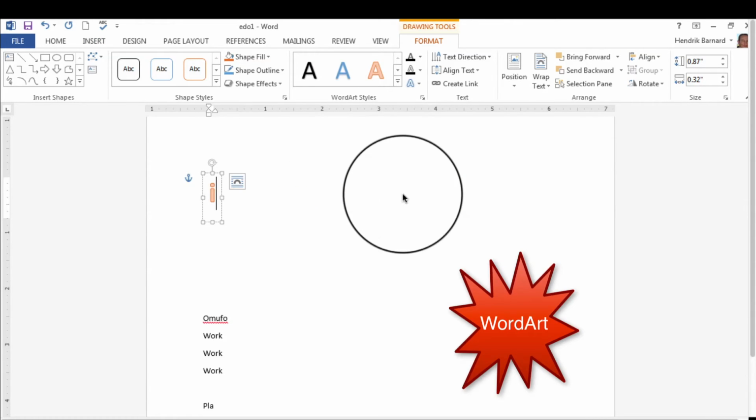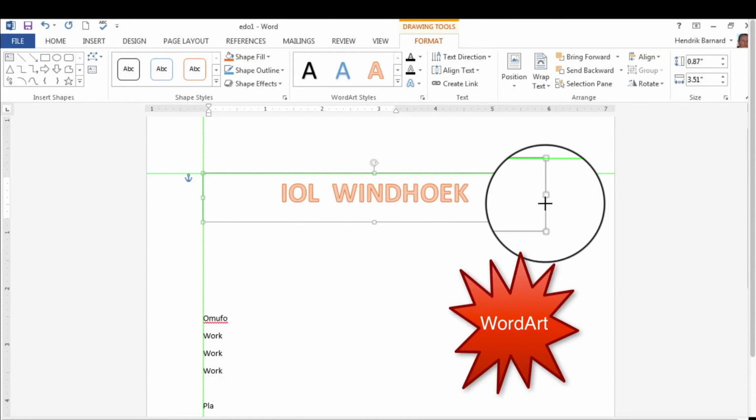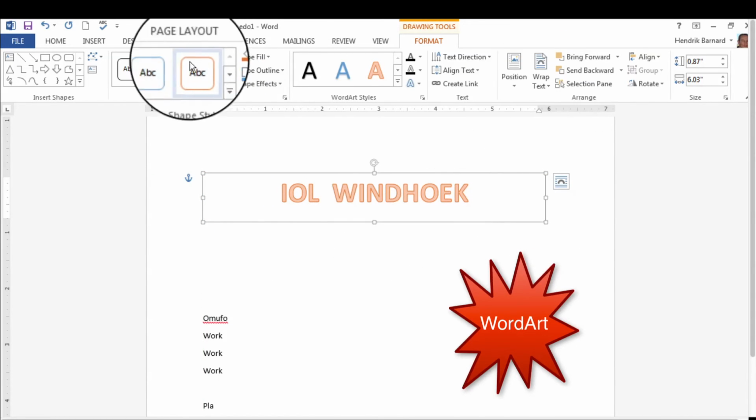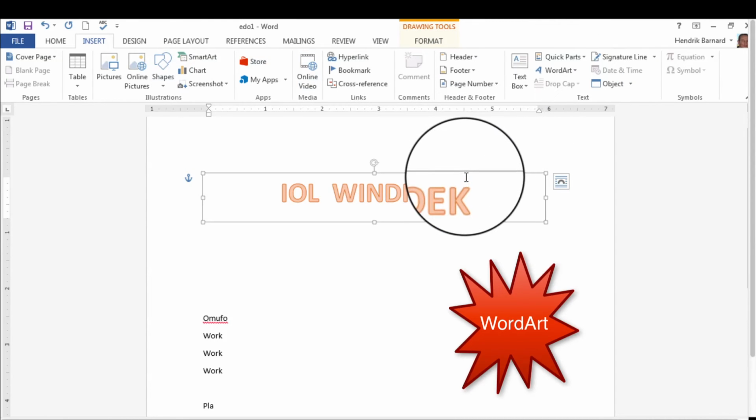So I can say, for example, IOL Windhoek. Can you see? So whenever I say select a WordArt, you should know where to get it from: Insert. There you see WordArt.